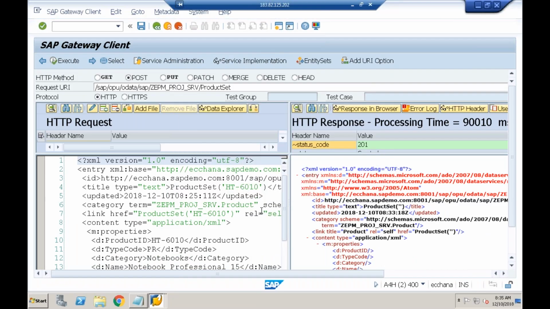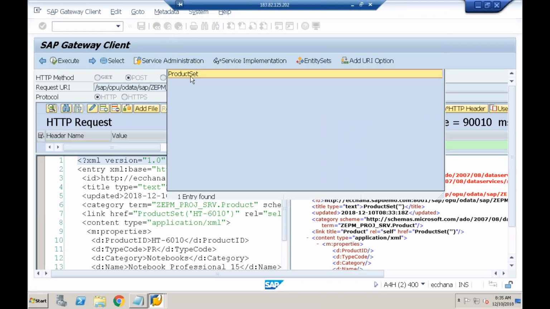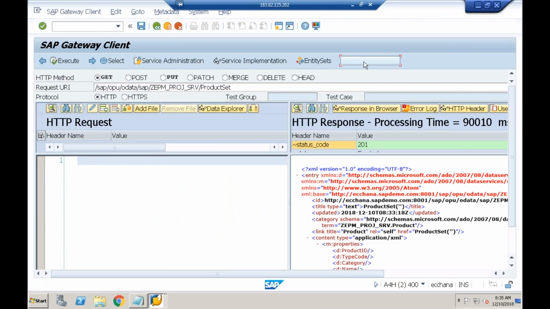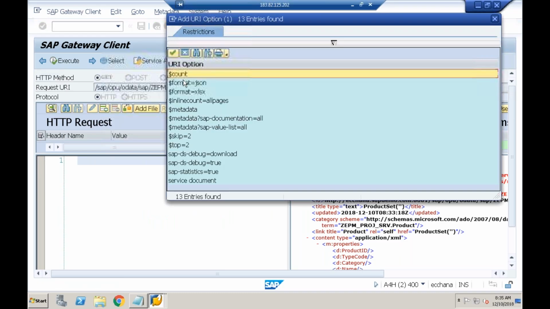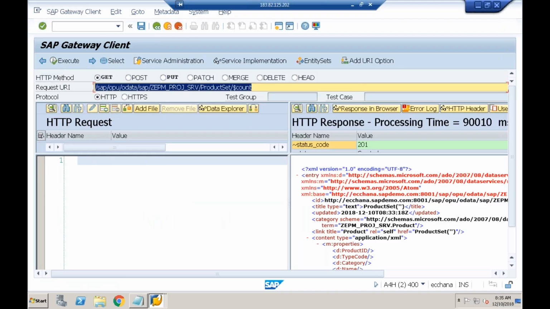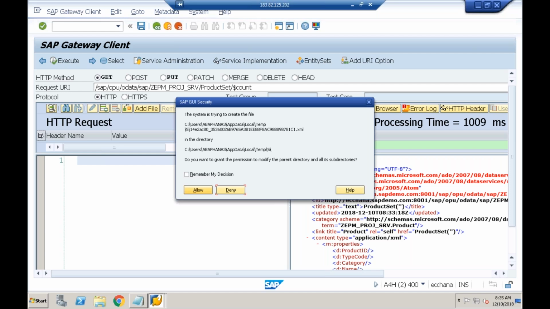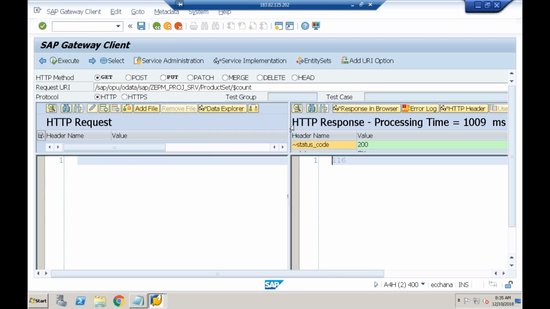So earlier how many entries we had? 116 entries, no? Now let me check for the number of entries. One second. I'll choose this product set. I'll choose the count. Earlier 116. Now also it should be 116 because we have not written any logic for insert. I'll say execute. Still 116 only. Done.